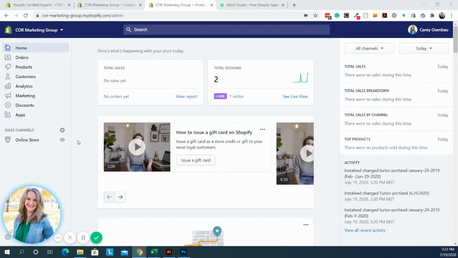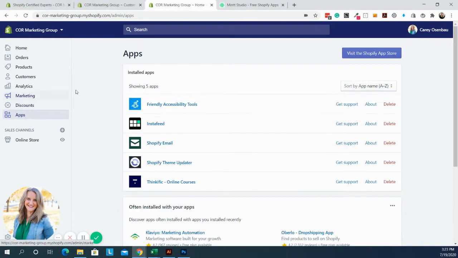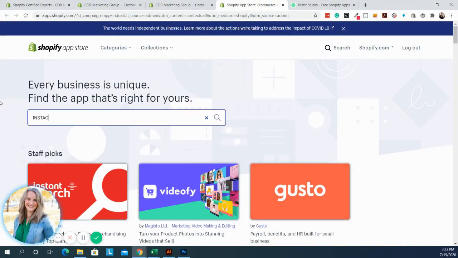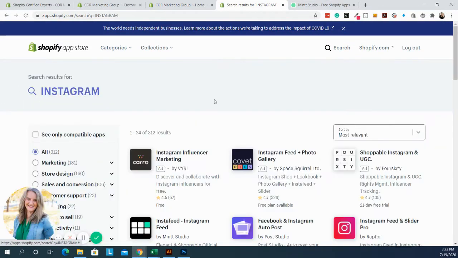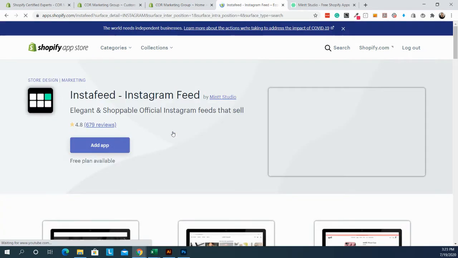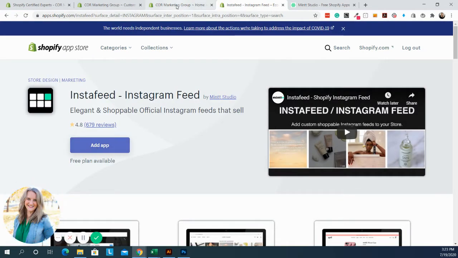So we are here on your Shopify dashboard. You're just going to want to navigate over to apps and visit the App Store. And you'll just do a search for Instagram. And this is the one I like to use. It's called the InstaFeed. So you just go ahead and add that app.